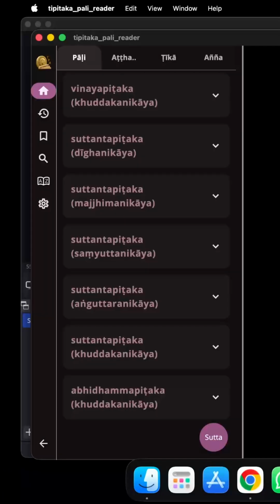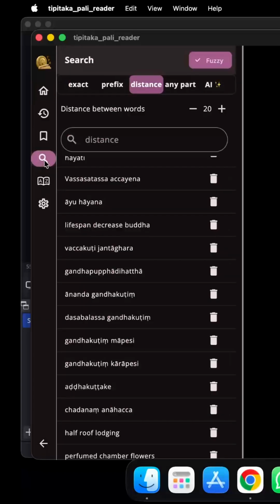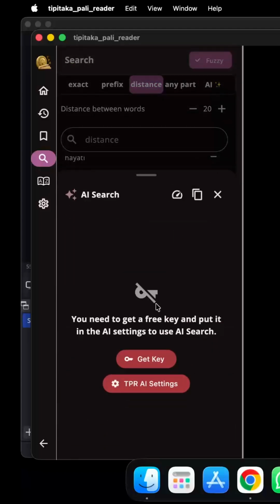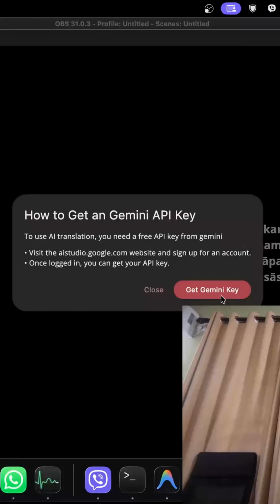So we go to Tipitaka Pali Reader, we open it up, we go to searching over here, and I'm going to click on this new thing called AI. Now I removed the key so that I can show you the process. You see here it says get key. So we want to get key. It detects that we don't have a key. It says you can get them, and you want to click on that.